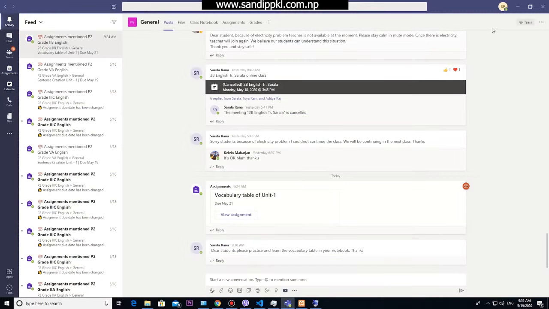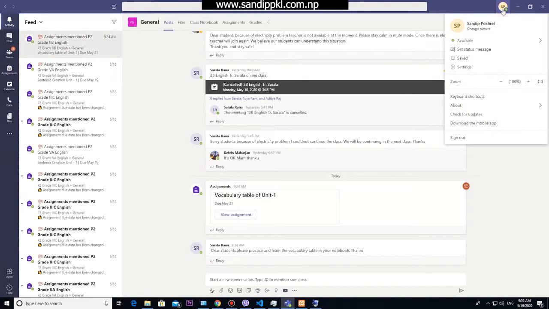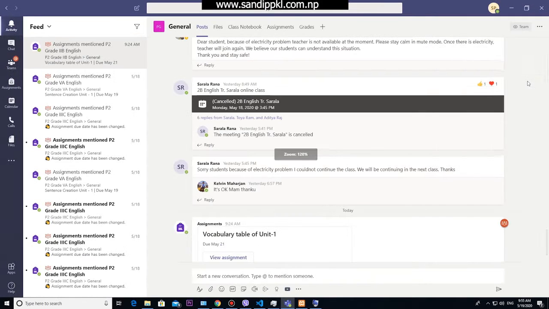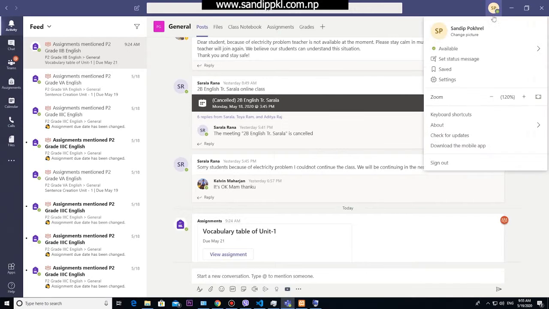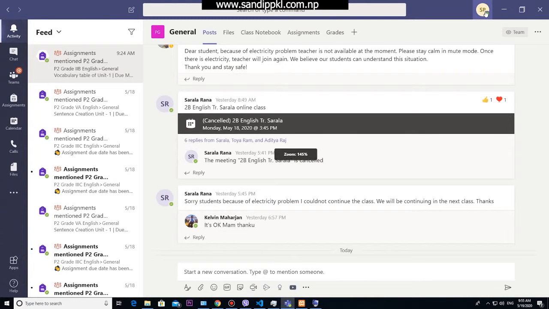In your Teams app, you can see your photo or icon. Here I can see SP. You can just click here to move to settings. With this video, I will share a few settings tips too. Here you can set status message, settings, zoom. Sometimes you may get problems with text or view of your app too due to this zooming feature. I have got 2-3 calls regarding these.